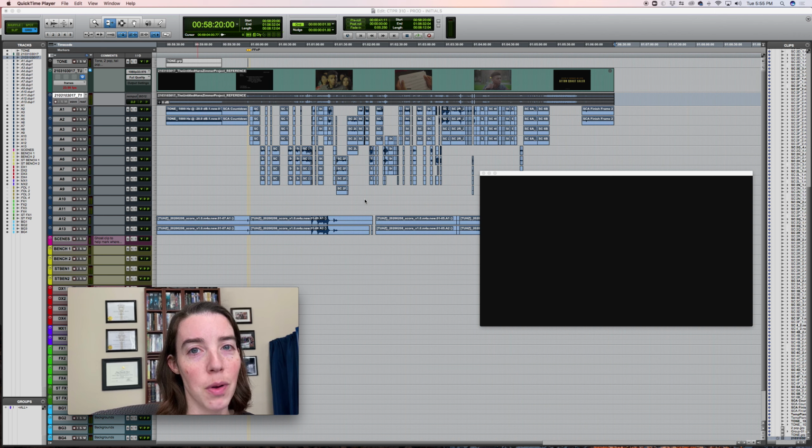After you've launched Pro Tools and opened up a session, there are a couple things we want to double check before we get going with editing. One of those is to make sure that the frame rate of the video and the session match. You can see up here on the video track, the frame rate is red. That means that it does not match what the session is set to. So we want to change that.